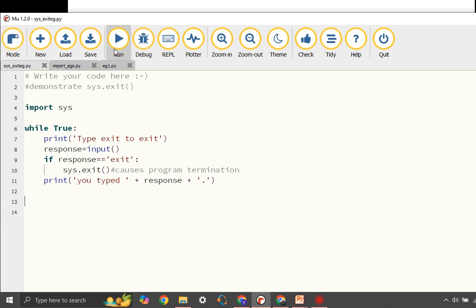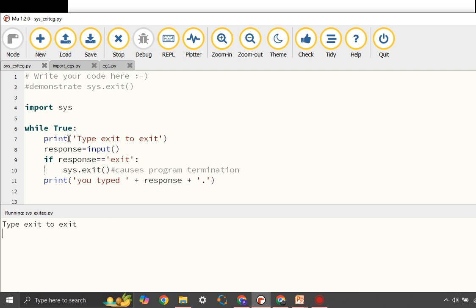So let's see how this works. Now we are within the loop while true. Type exit to exit. If you want to exit, you can type exit. Otherwise, suppose we type something else, this value will be given to the variable response, and then enter. So it is printing on the screen: you typed, what did we type, some random letters, and then dot.